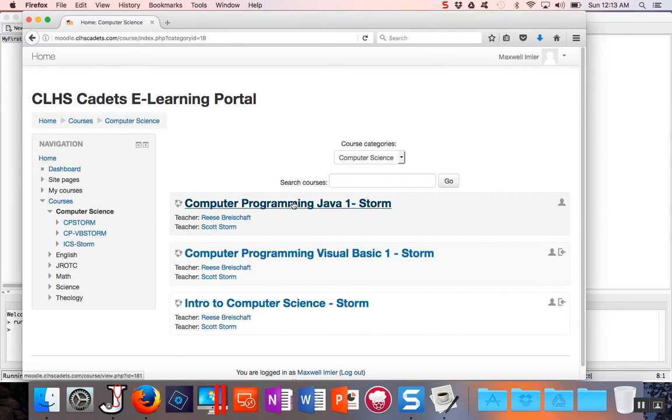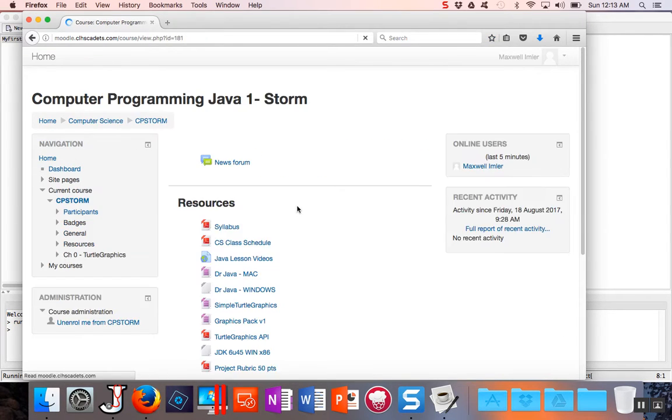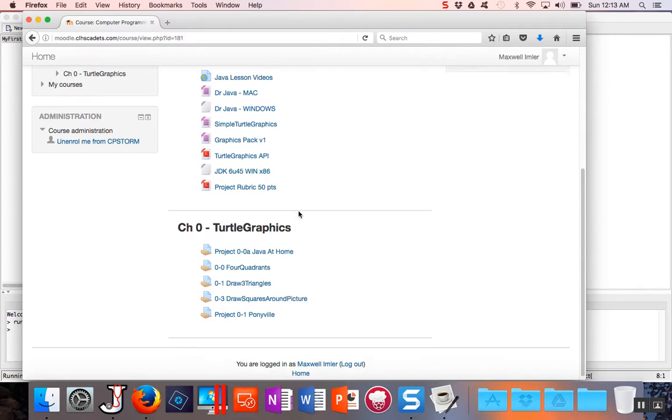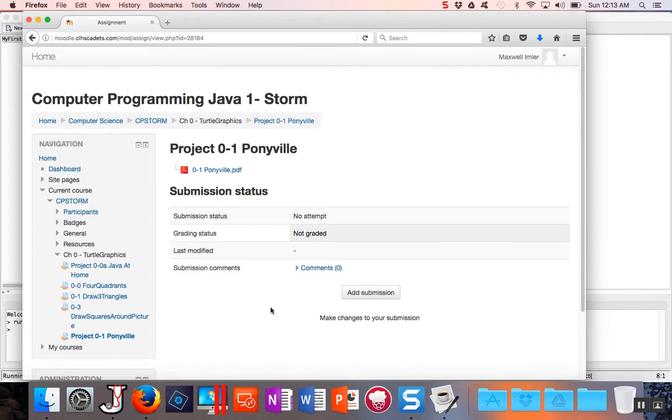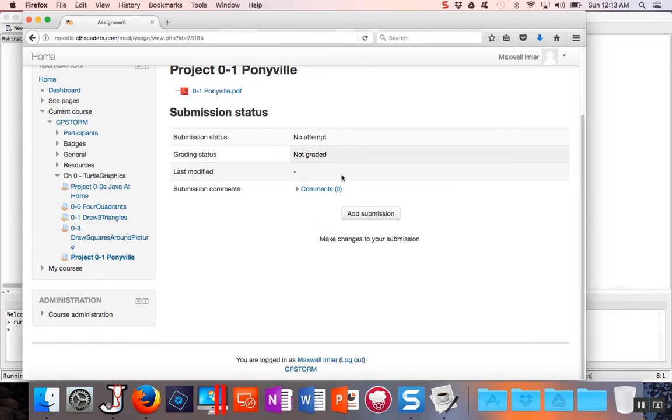Once there, find your Java class right there. And you just want to navigate, find the project that you want to submit to. Okay, so this isn't real, but we'll say, okay, we want to submit to project 01, Ponyville. So you just click on Ponyville, and right here, you'll see the Add Submission button. Just click on Add Submission.